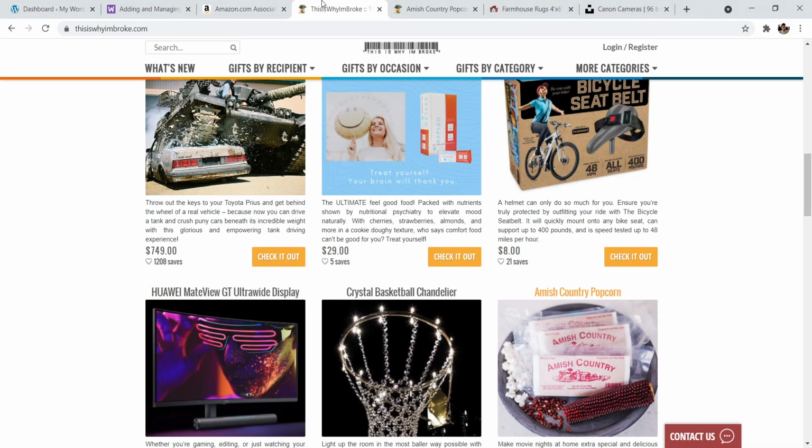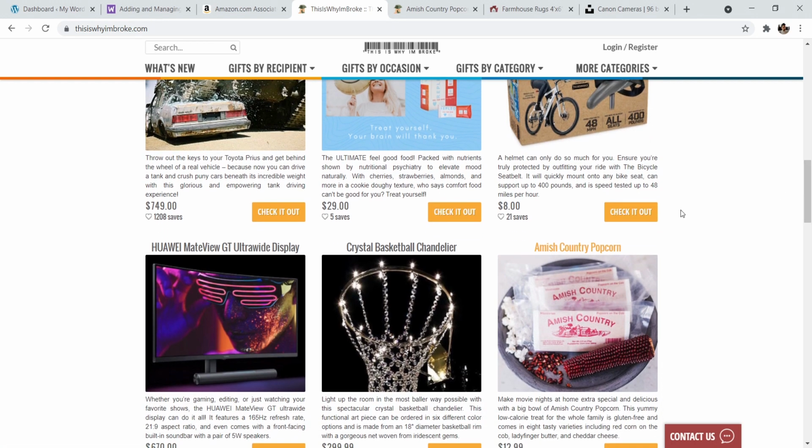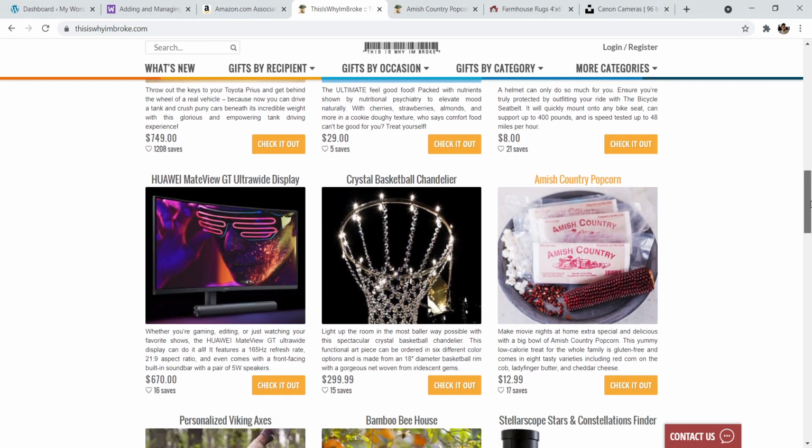So one of the most popular examples of that is This Is Why I'm Broke. This website's great. They find ridiculous products, then everything's leveraged through some type of affiliate program. So for example, we come down here to Amish County Popcorn. The image is linking to Amazon right down there. This button's linking to Amazon. If you click this and then you buy anything within 24 hours, the people who own this website make money.